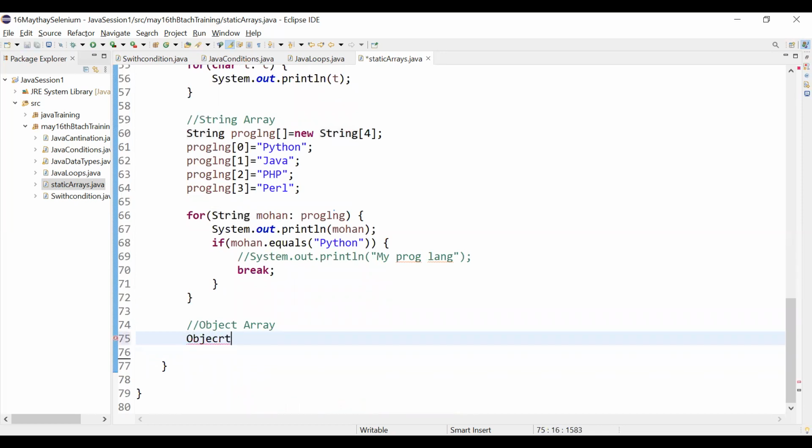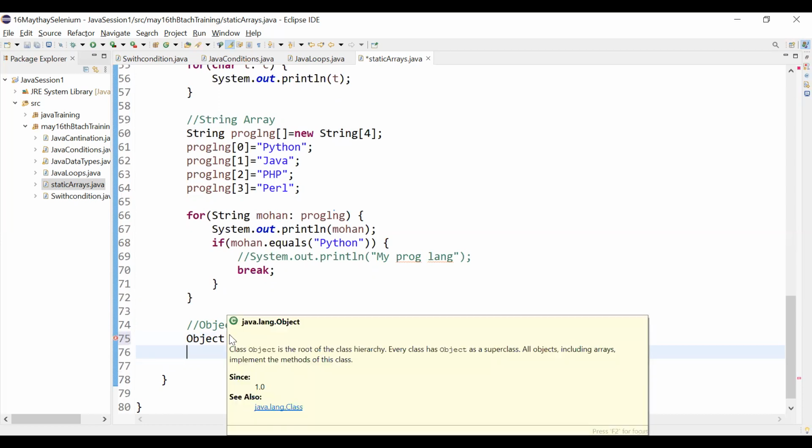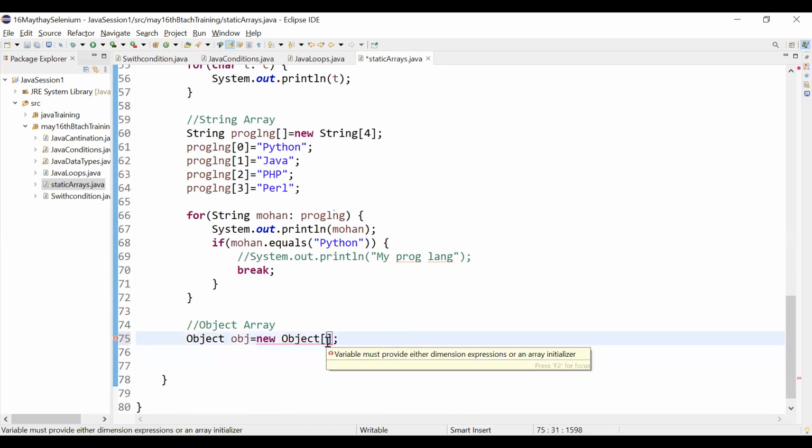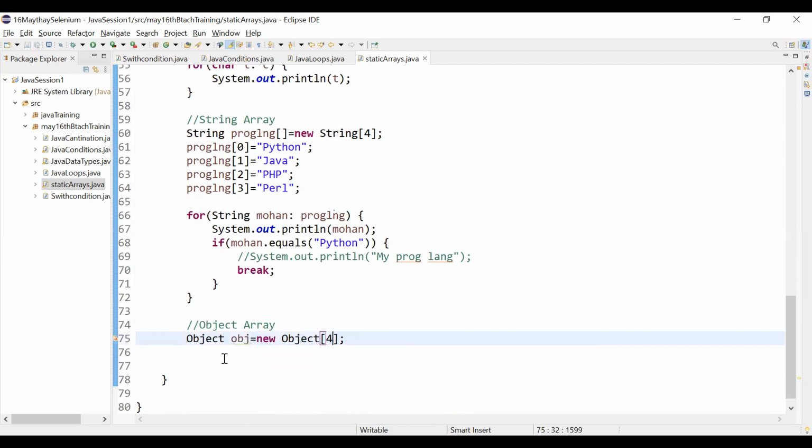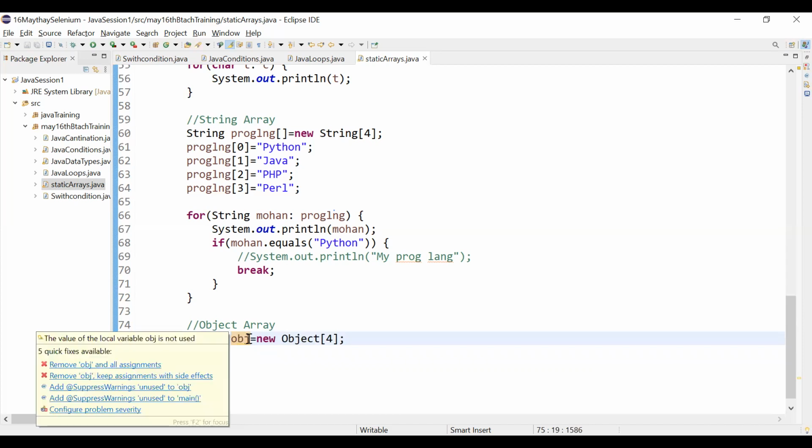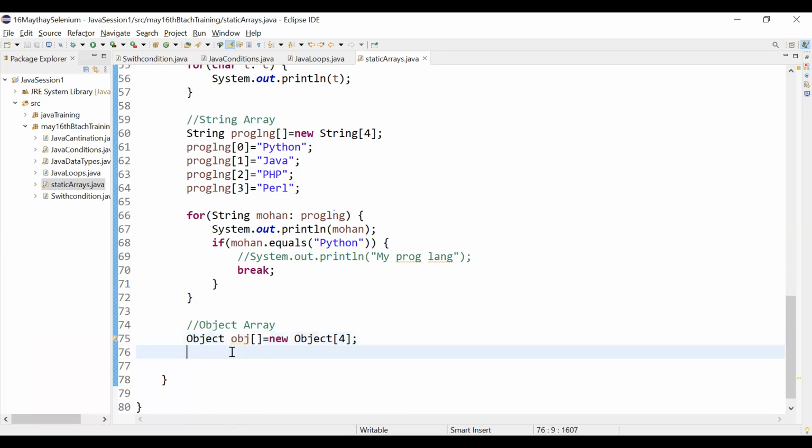Let's say an object array, obj, new. This is a more advanced kind of array. Let's say you want to put 4 elements. What can I put here? Understand that object. If you want to make an array of objects, you have to give this array symbol. Remember this: Object, obj, new Object, and this.